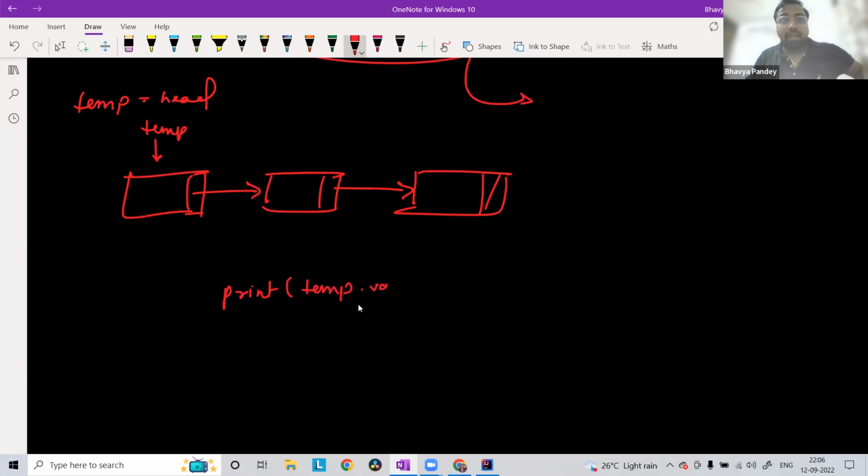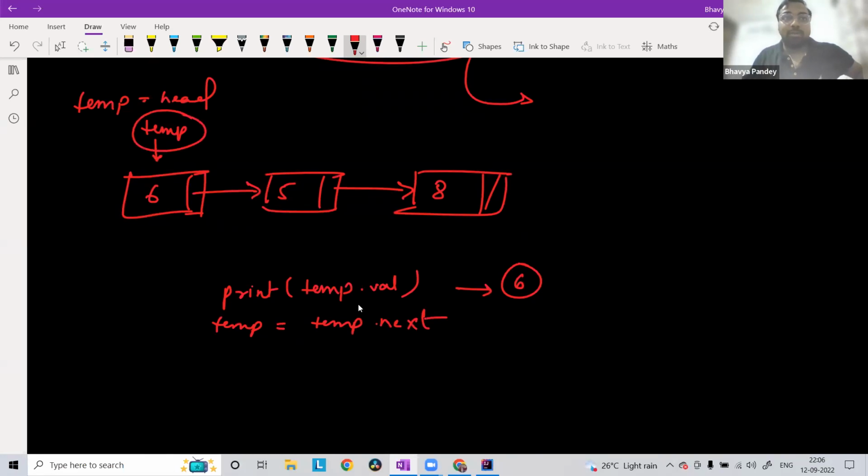temp dot val. Okay, so what will happen if, let's say, it has 6, 5, 8, something like this? When you print temp dot val, it will print 6. Then you say temp is equal to temp dot next. Okay, so basically your temp will now come here, right? This will happen. Agreed?